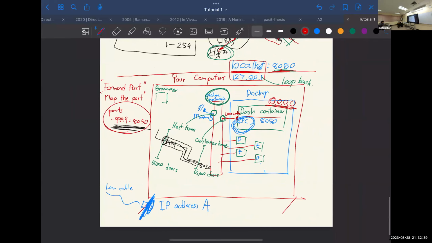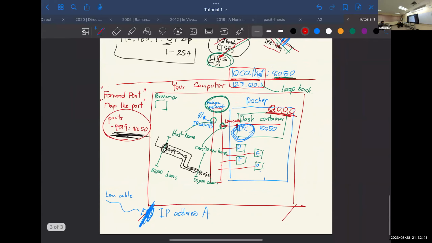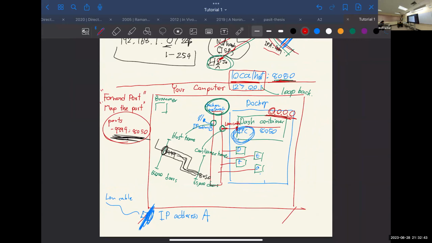I know people have a lot of problems with this. This is the explanation, and this is the correct explanation. You can take any version you like, but this is the correct explanation. Do you need to understand this? Actually, no, because all you need to do is write the port number in the Docker Compose.